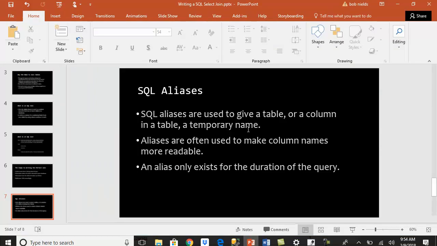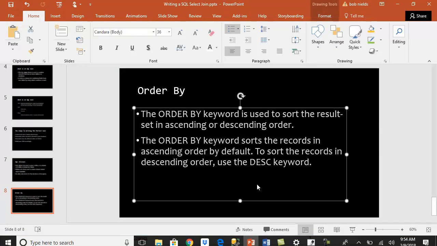I'll come back to my PowerPoint, and again, you can read this if you like. The order by keyword is used to sort the result set in ascending or descending order. Remember, whatever comes back from the join statement or any select statement is called a result set. The order by keyword sorts the records in ascending order by default. To sort the records in descending order, you use the DESC keyword. Again, this is kind of a nice to know right now. Don't get overwhelmed, but once you start getting used to these joins and you want to sort the result set so it looks a little bit better and presents better information, order by is something you're going to use, and you'll use it quite a bit.